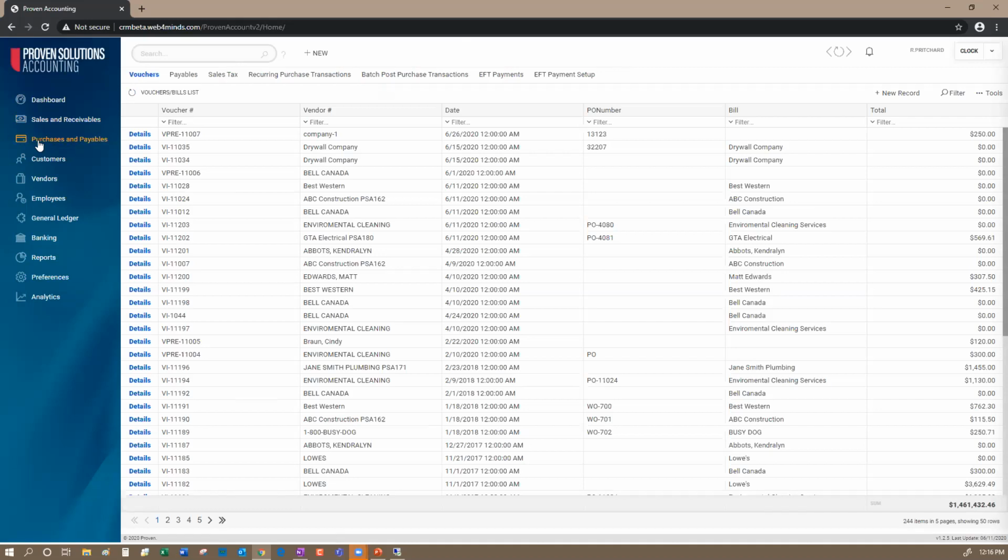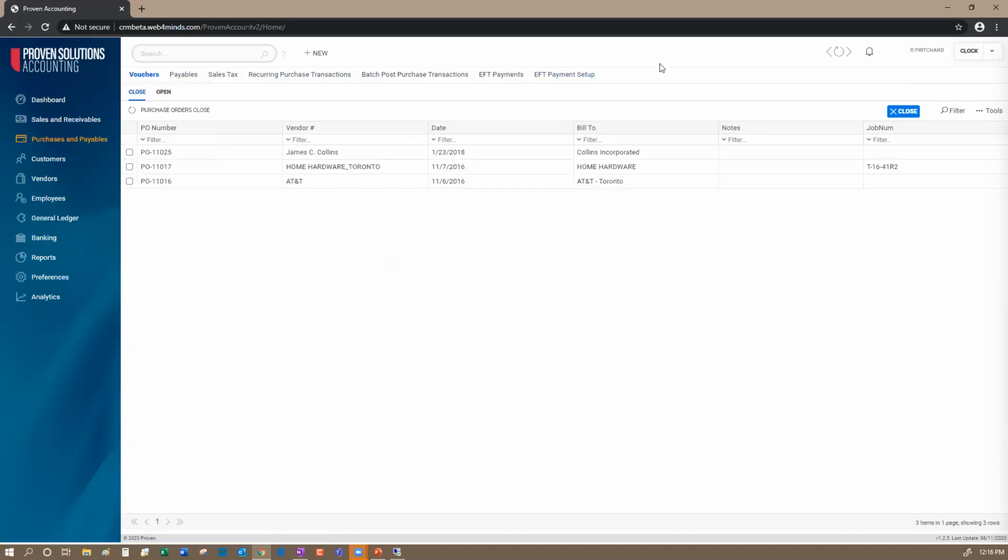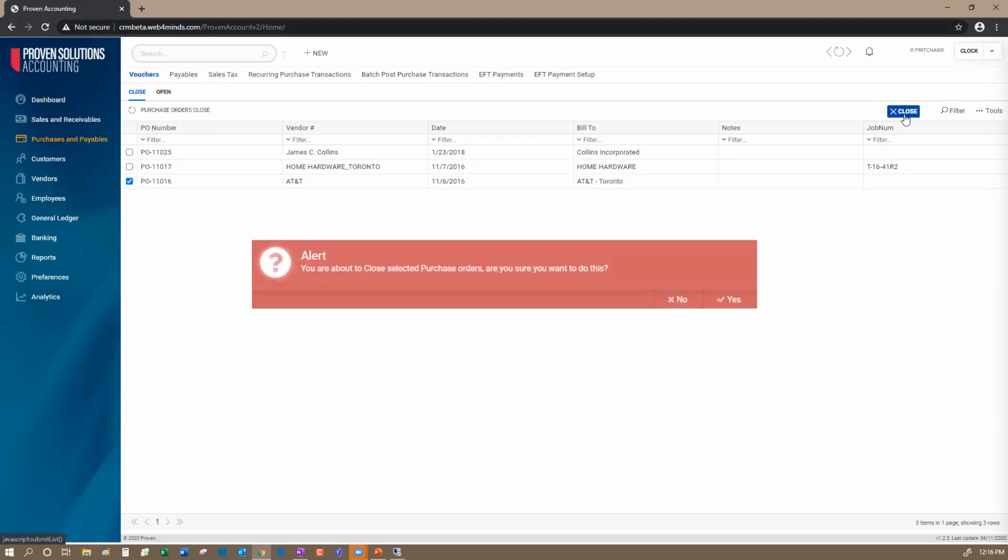We'll slip down here to purchases and payables. Under the label vouchers, you see we've got another long list. And again, each item may have other items below it. Let's go into purchase order close here. These are all the open purchase orders. Quite quickly, I can make a selection, select my blue close button because that's going to give me an action.